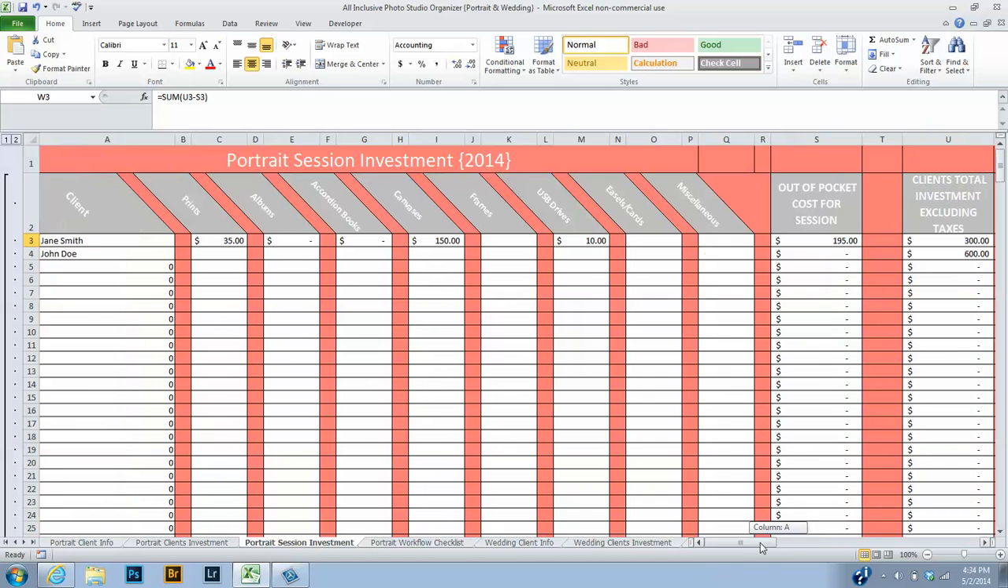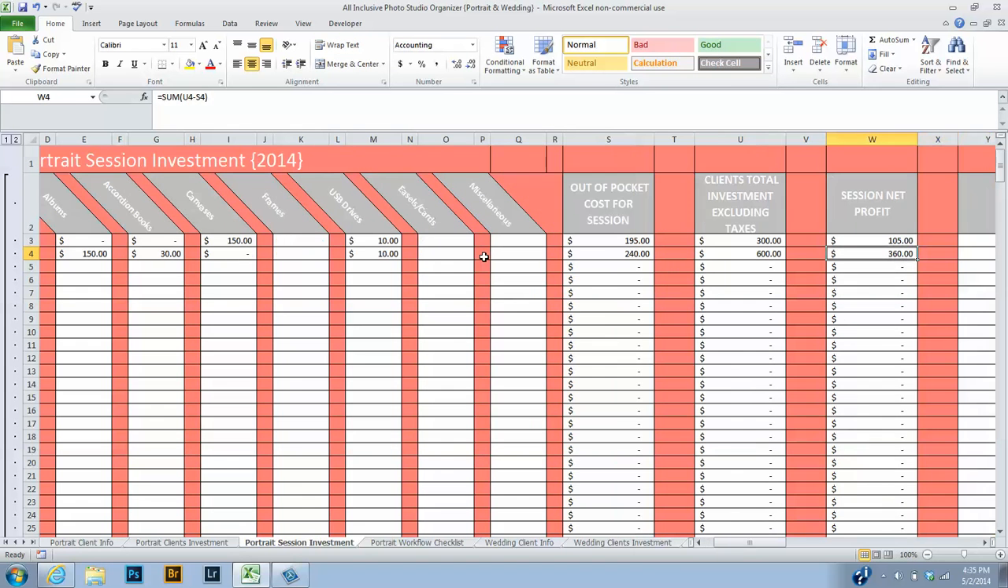Okay, same thing with this one. Just say they did $50 in prints and $150, and this again is your cost. I'm just making up numbers here, so I don't know what printer you use and what your cost would be, but this is your cost. Okay, accordion albums, whatever, no canvases. Again, you're going to scroll over and you're going to see you spent $240 in that session. They paid you $600. You made $360 in your pocket. That's what you made.